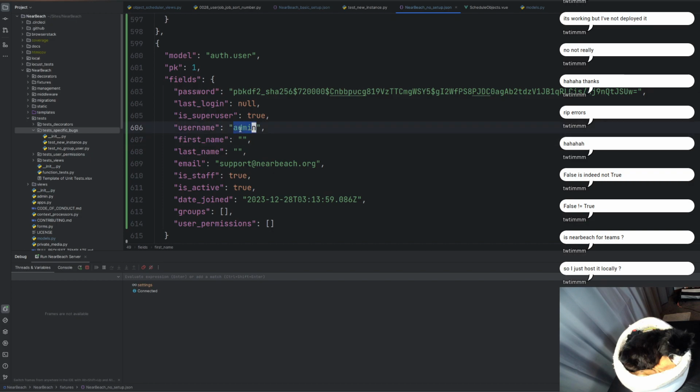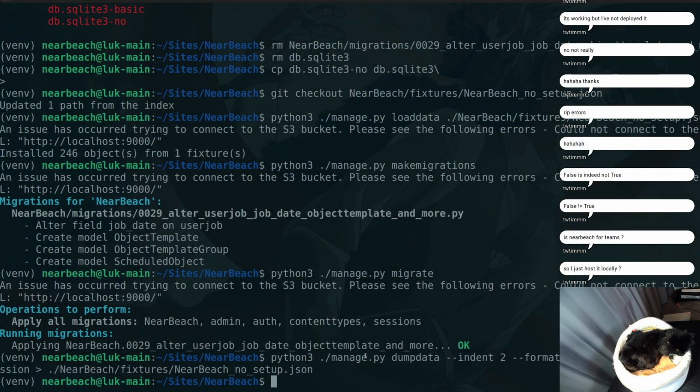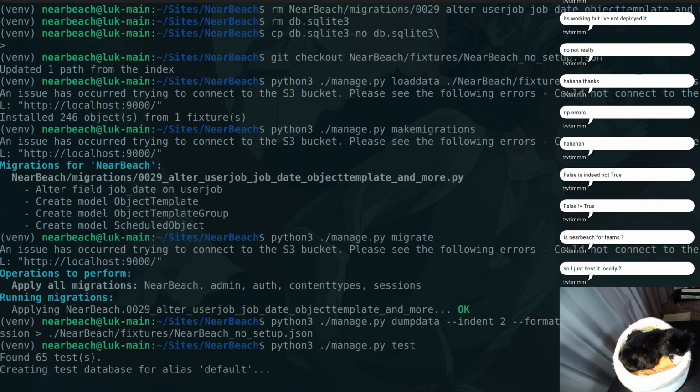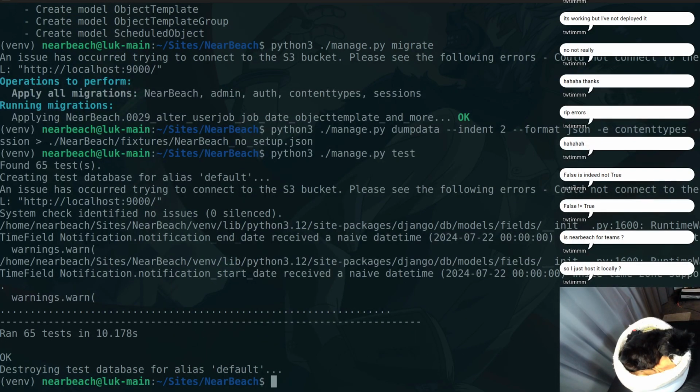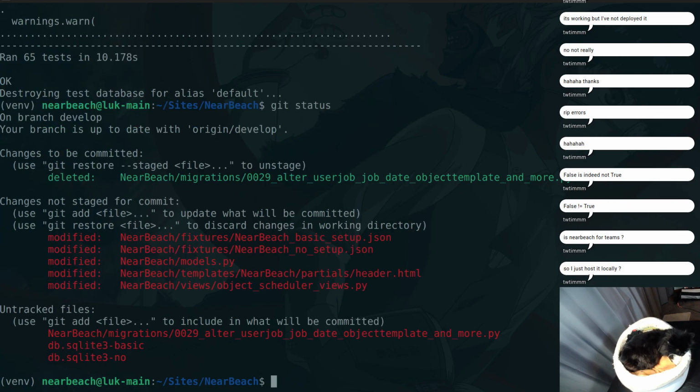All right, so we do have admin in here. What I'm going to do, Python 3 manage tests. Hopefully we can get this up and running now. We've just got a basic time field notification warning. Those are fine, we can ignore them for the moment. It ran perfectly fine. So git status.